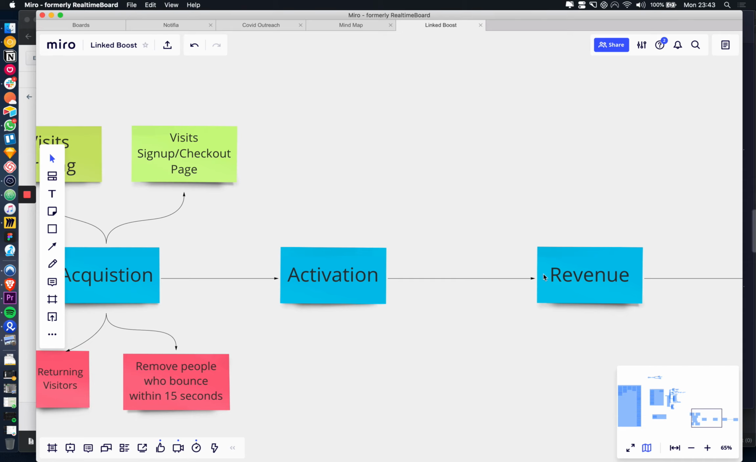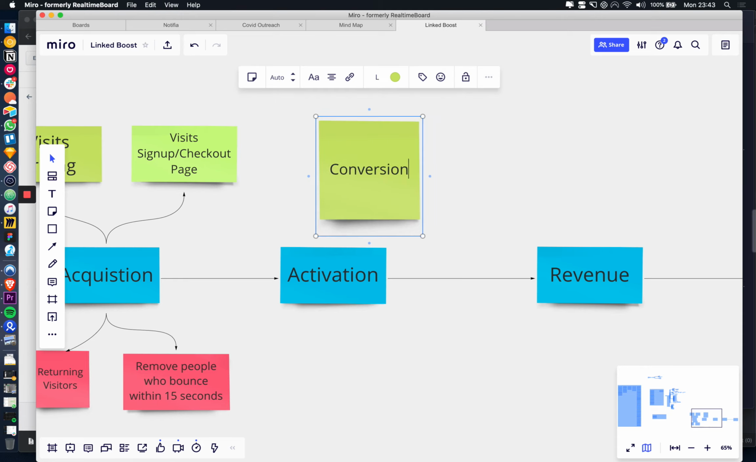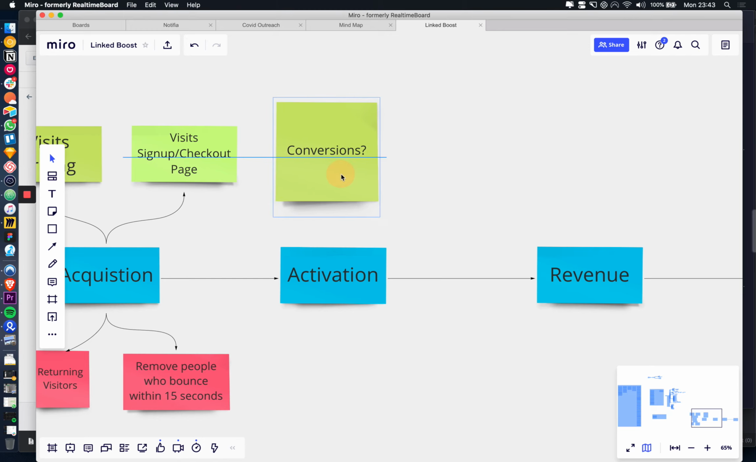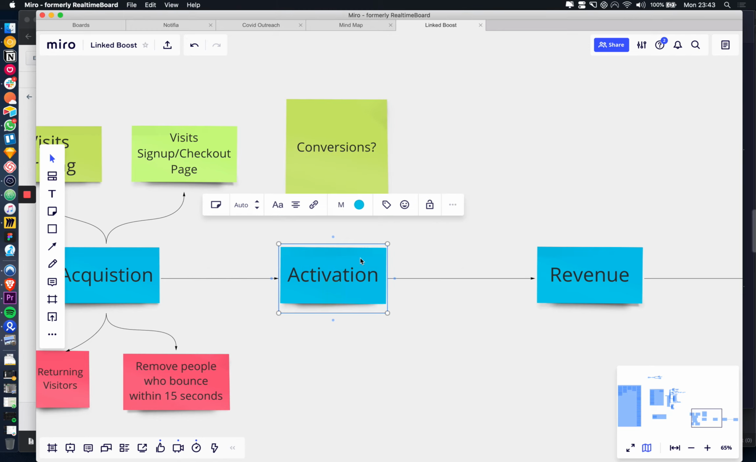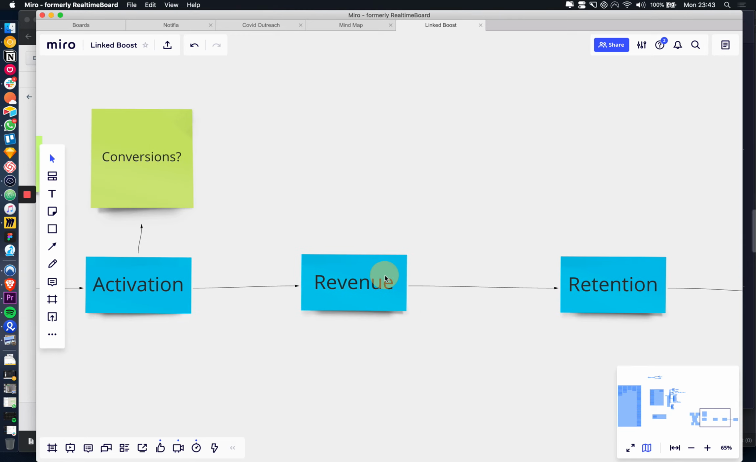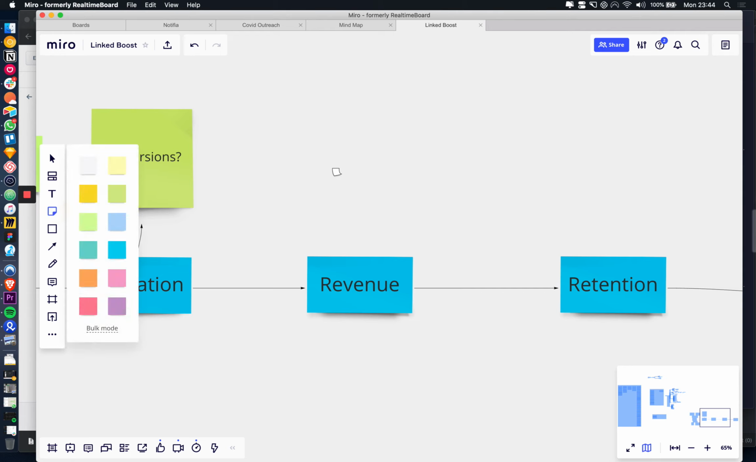Hmm, I could even change the order of this round because we're not offering a free trial. We're actually charging up front. Okay, yeah. So this is the metric that I'll track in this scenario. How many conversions? So let's just do that under activation. Revenue, because with a SaaS subscription, the biggest revenue is actually going to come from renewals.